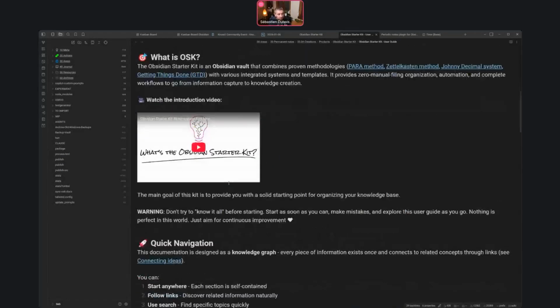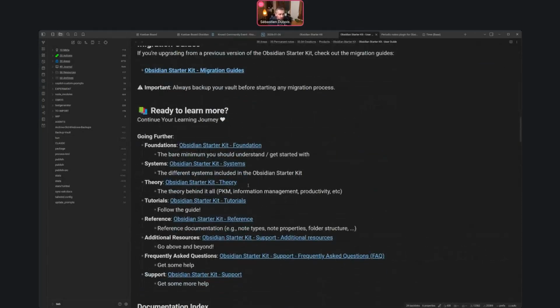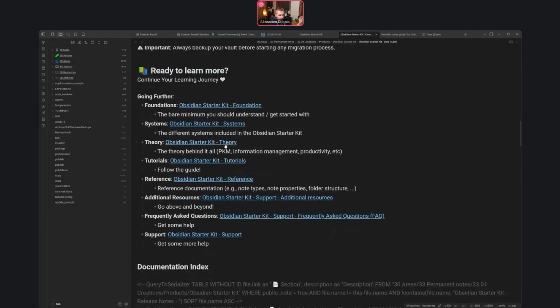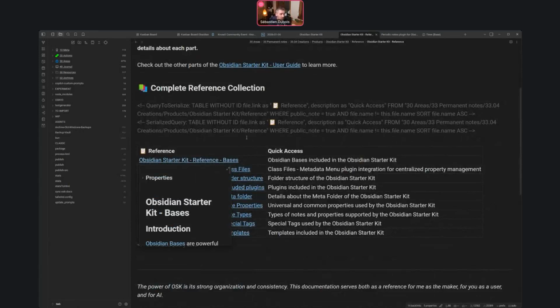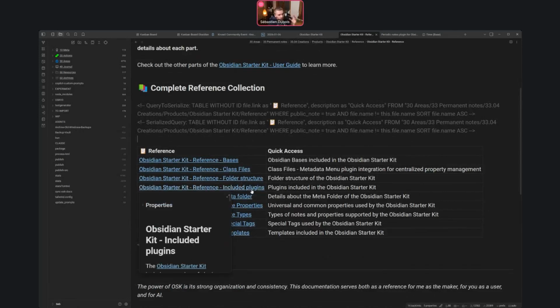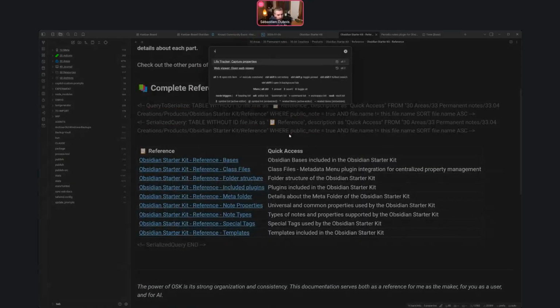That contains hundreds of pages of documentation about all of the systems that are included. So there's the theory behind knowledge management and Obsidian and how to use it. There are tutorials, reference documentation about the different bases that are included, the folder structure, plugins, etc., etc. There's a ton of stuff in there.